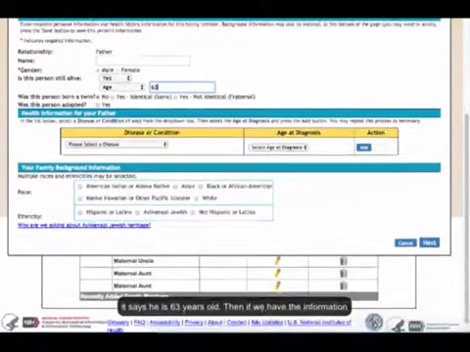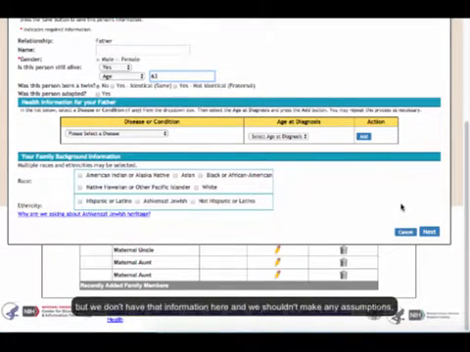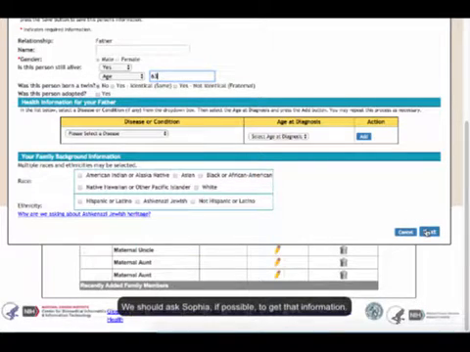Then, if we have the information for Sophia's father's race or ethnicity, we will click on that. But we don't have that information here, and we shouldn't make any assumptions. We should ask Sophia, if possible, to get that information.